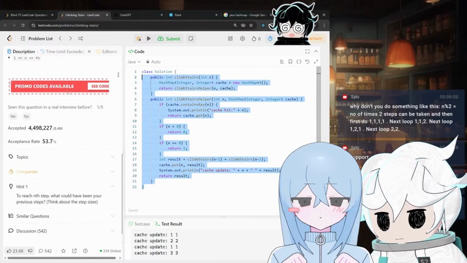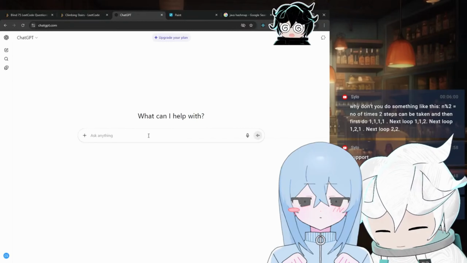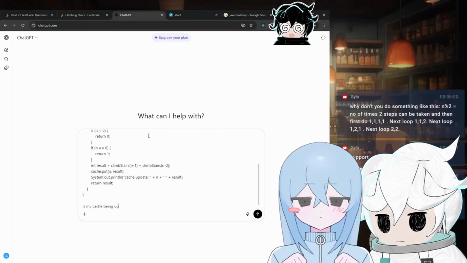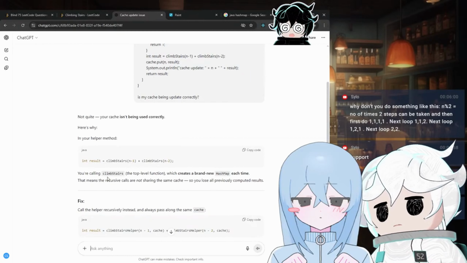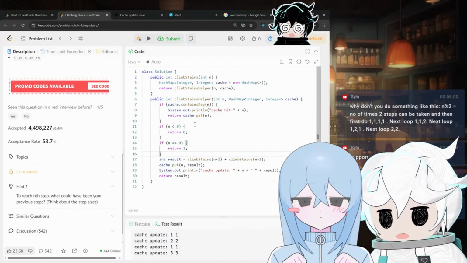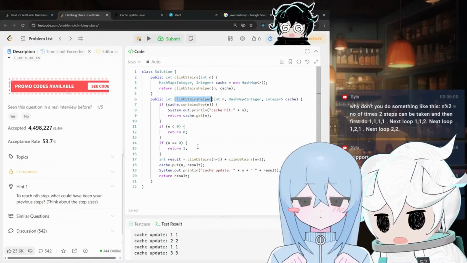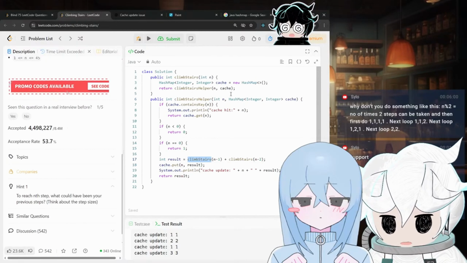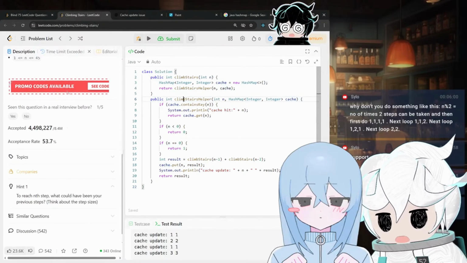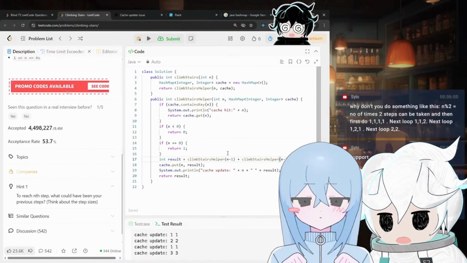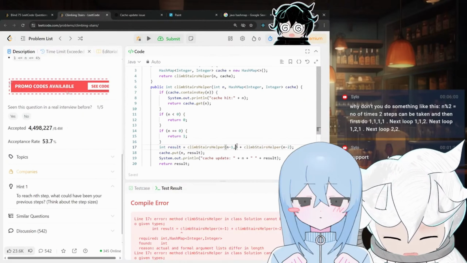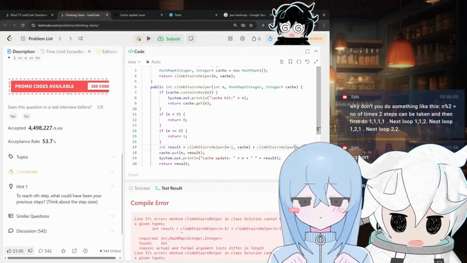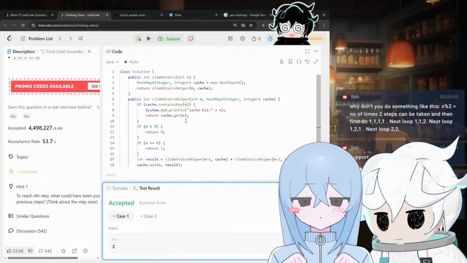Cache.contains key. You know what? I'm gonna straight up ask ChatGPT. Is my cache being updated correctly? Oh, here. You're calling climb stair. Oh my goodness. This is such a dumb mistake. So I'm calling climb stairs all over again, which resets the cache every time. So I need to call the helper function. Wow. I suck at this, man. Oh yeah, I need to put in the cache back again. Wow, that's such a dumb mistake. Nice. This works now.